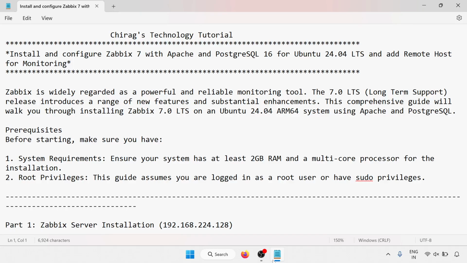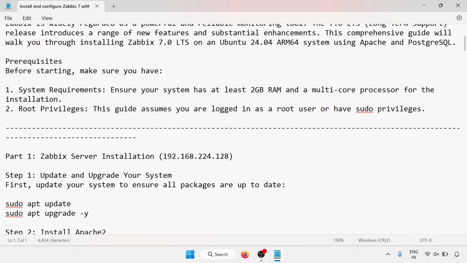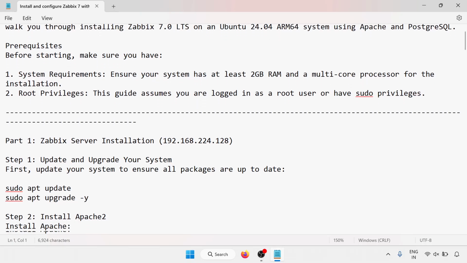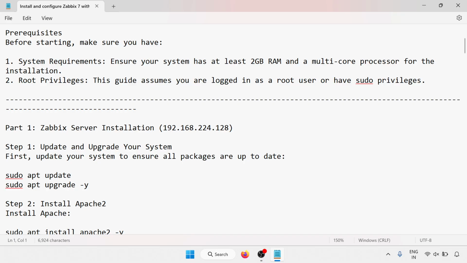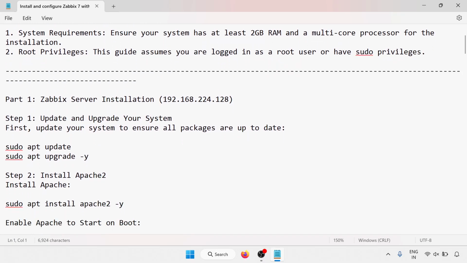The prerequisite is that before starting, make sure you meet the system requirements. We need at least 2 GB RAM and a multi-core processor for the installation, and root privileges. So we'll go through it step by step. The first step is the Zabbix server installation. Part 1 is the Zabbix server installation.